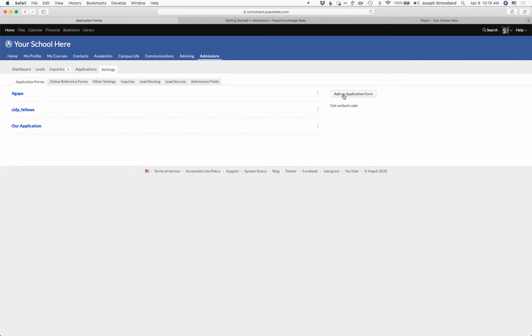To add an application, first off, if you want any particular fields that you're tracking, you're going to want to set those up in admissions fields. And if you want a reference form to be built in, you're going to want to make sure it's set up in online reference forms. And I'm going to skip over those now.